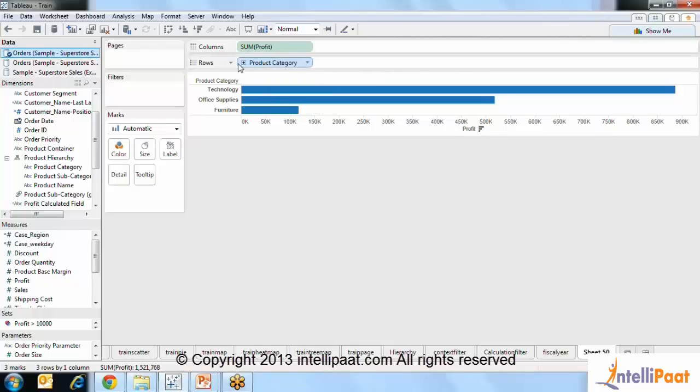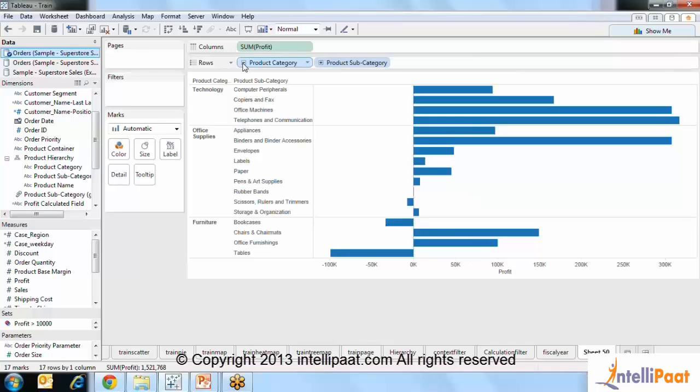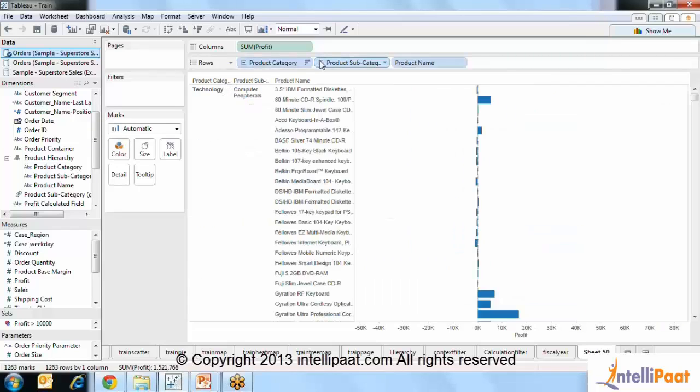So if I want to now see the drill down into the subcategory, I can just do this, and it will tell me. It'll drill down into the product subcategory, and then if you want to finally get into the product itself, just expand that, and it will take you to products.